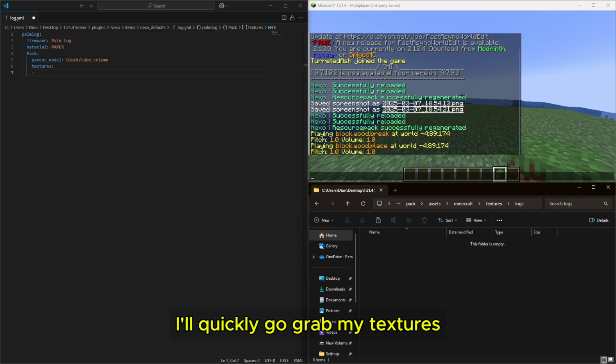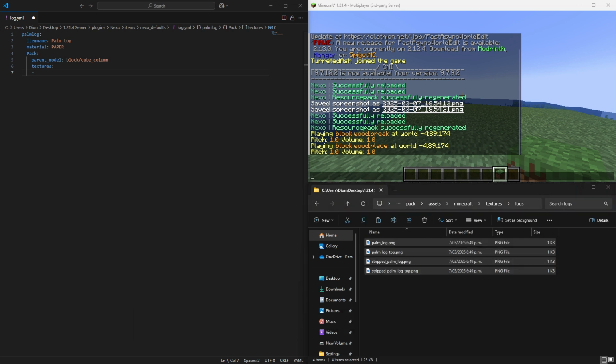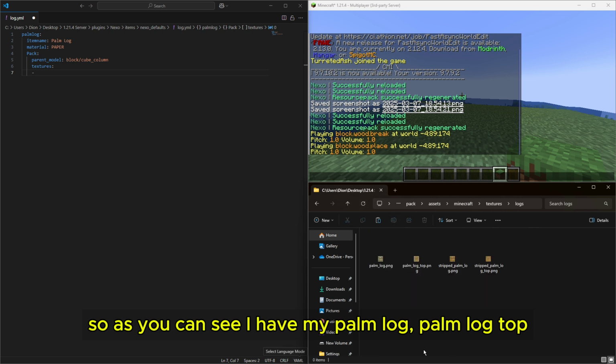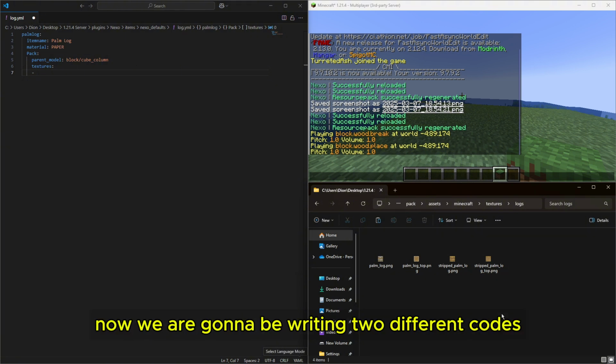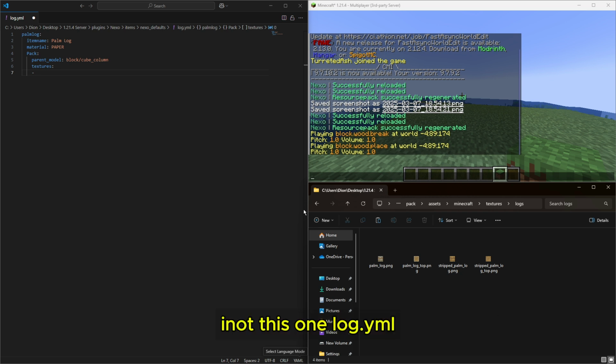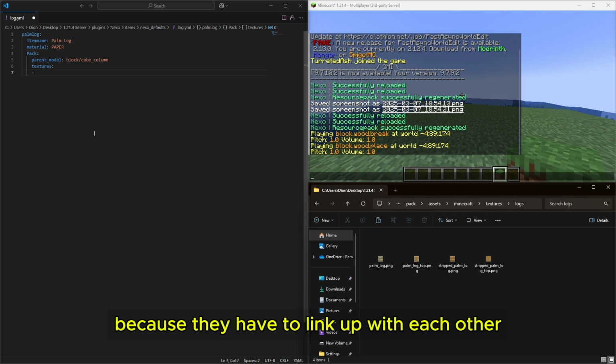Do that, and let's go in there. I'll quickly go grab my textures. Chuck all four textures into there. As you can see, I have my palm log top, strip palm log, and strip palm log top. Now, we are going to be writing two different codes into this one log YML, so do bear with me, there will be a bit of back and forth between each one because they have to link up with each other.